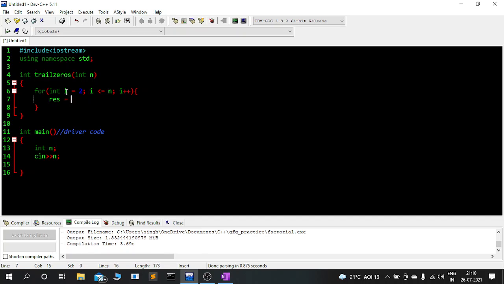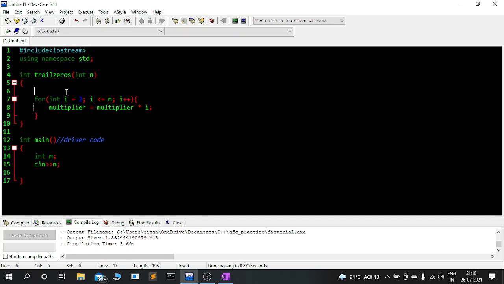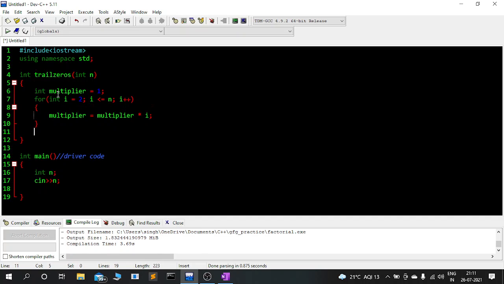We'll store this, let's give it multiplier. Multiplier equals multiplier times i. I'll just define here int, I'll copy this, equals 1. And we are done till here. Now we have found the factorial of a number, any number which we provide during the execution of the code.